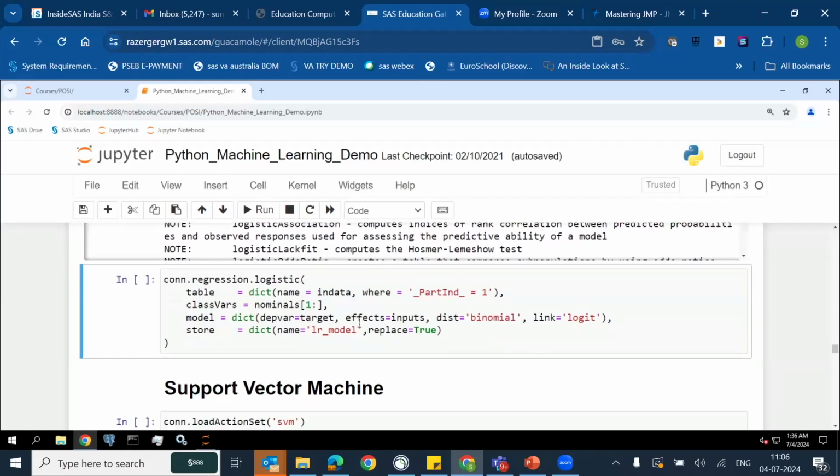The typical requirements of logistic regression, this particular package meets. Now I'm going to apply the regression. You see how the table has been called in. From the array of nominal variables, the first one was my target variable. That has been called as target.